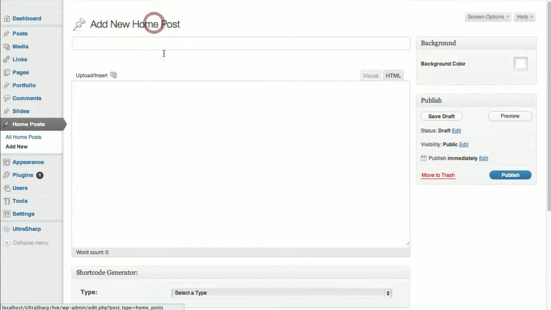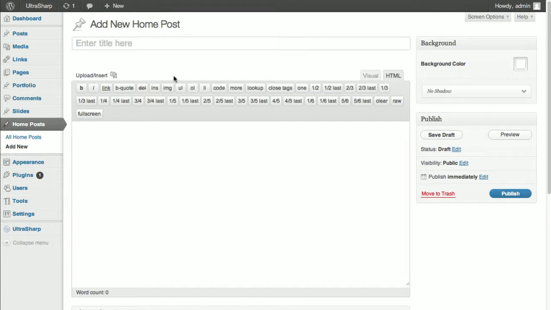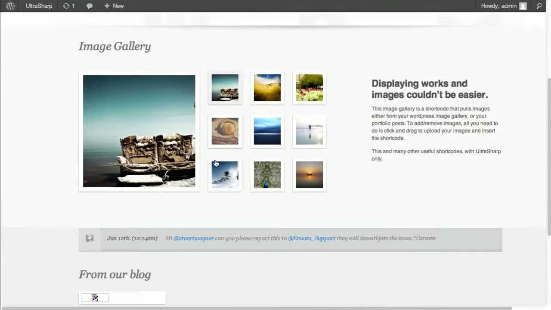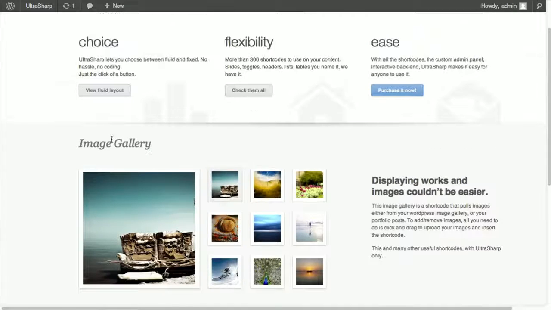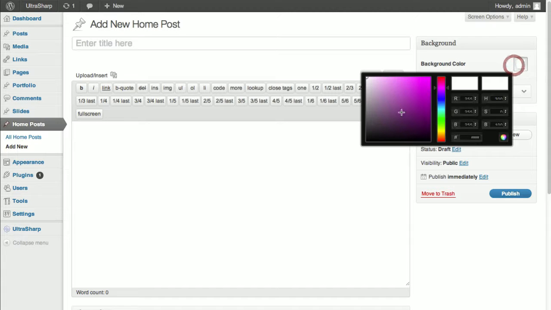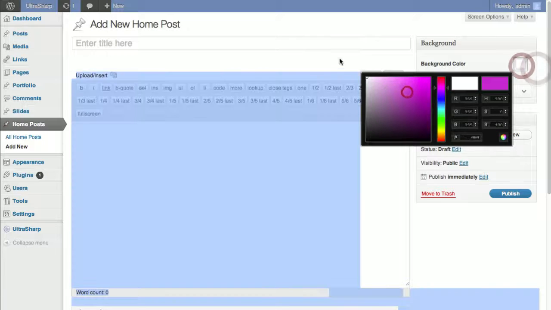I'm just going to add a new one. Now, one of the first things you'll notice is this little bar here. I'm just going to highlight that. The first option is your background color, which means each one of these blocks is a different post. So you can see they have different background colors. You can change that to any color you want. You just click over here and pick a new color. I'm going to leave it as white.